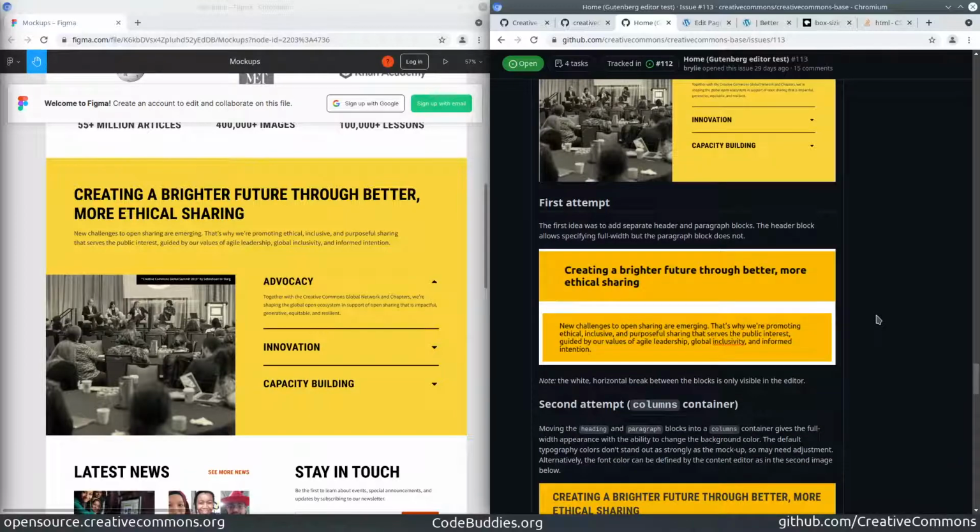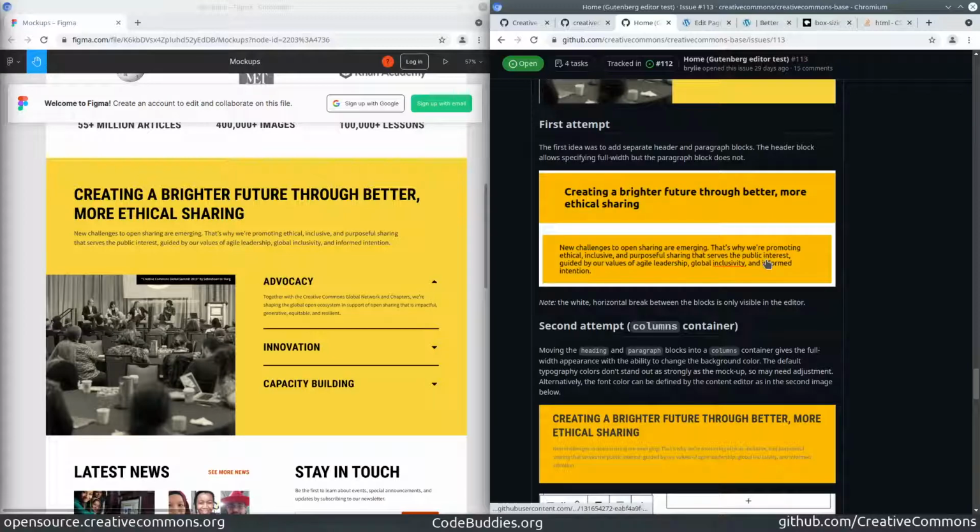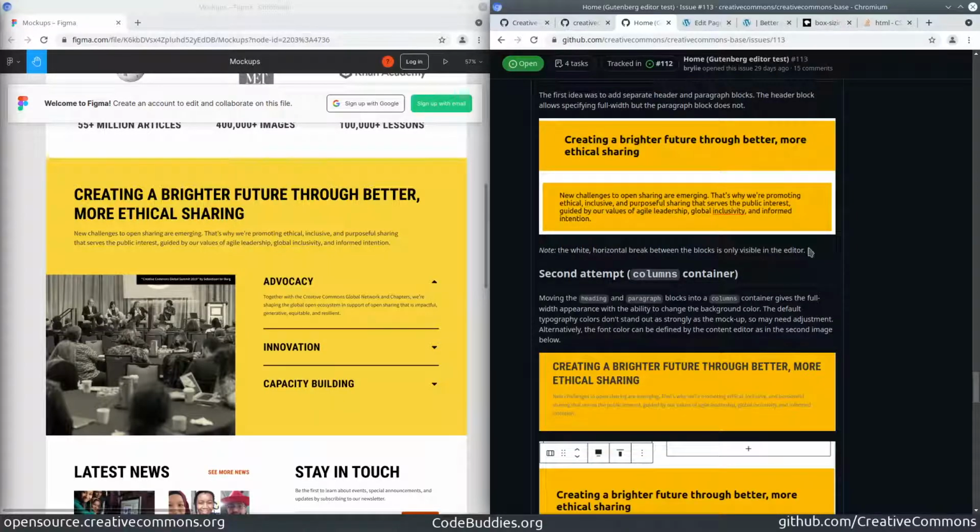So the first attempt here was just to treat these both as individual, not even put them in a container, just change the background of the header and paragraph. The header supports full width layout. The paragraph does not allow full width layout, so that was just not going to work out. Unfortunately, we have to add a containing element here, but I believe that would have been the most ideal solution, provided this gap wouldn't be displayed on the front end. But I believe it typically is only visible in the editor, but as we'll see in a moment, that's not the case.